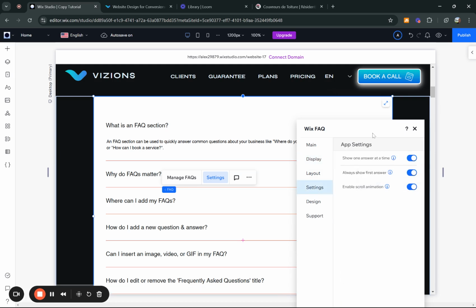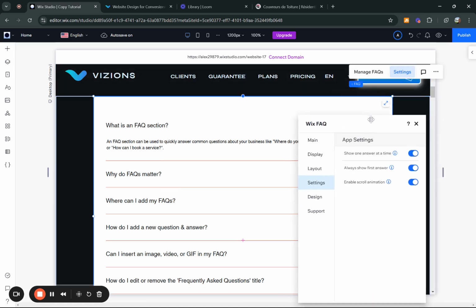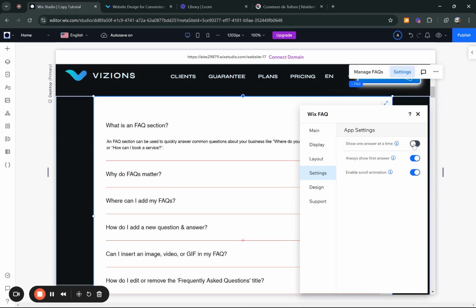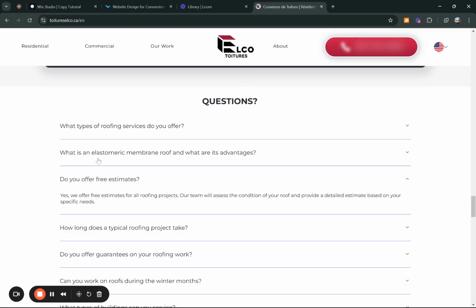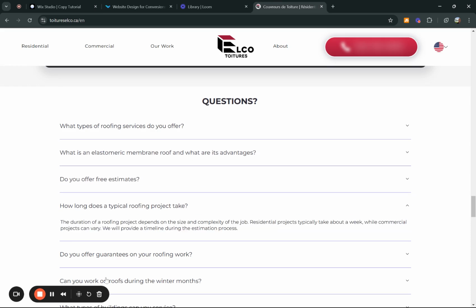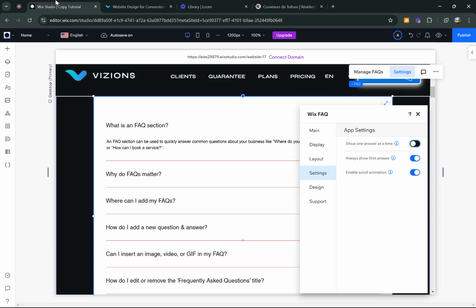Then you have these settings. So the app settings here. So we'll show one answer at a time. You could do this. It means this is going to show up like this. So if I were to open up this question, this one's going to close. If I open up this one, that one's going to close. You can set it up. If you remove this, what's going to happen is basically every single question is going to stay open whenever you open them. So it just takes a lot of space within your website. I don't believe it's that much value.